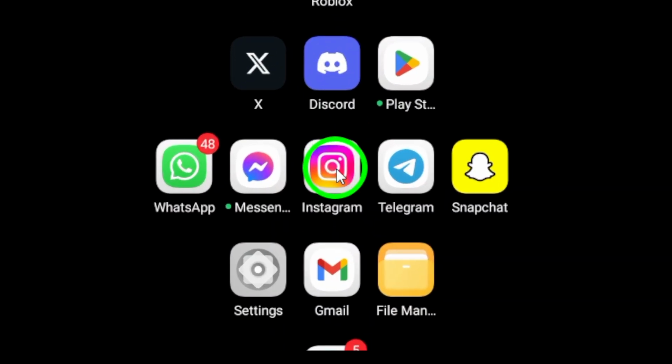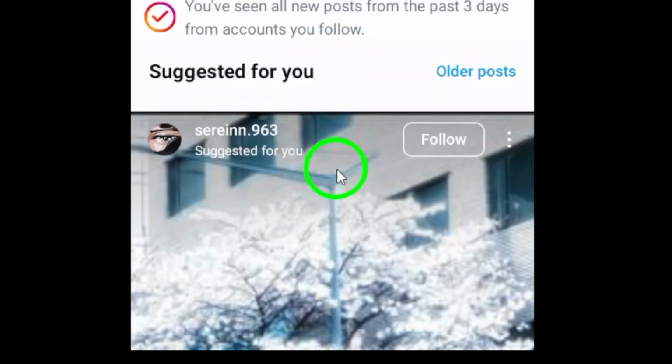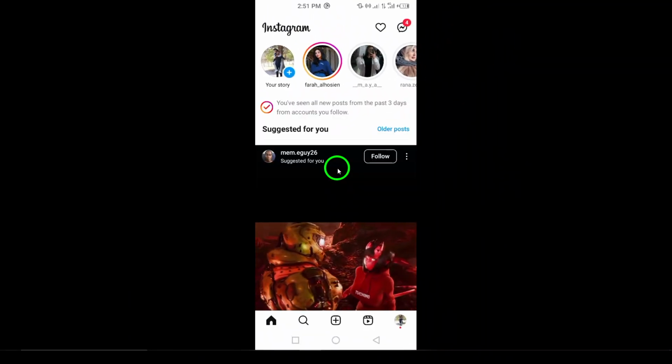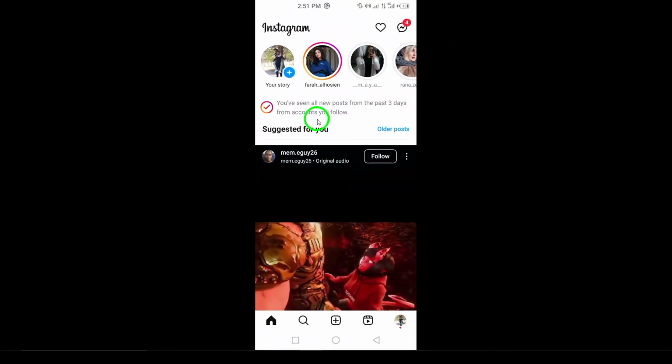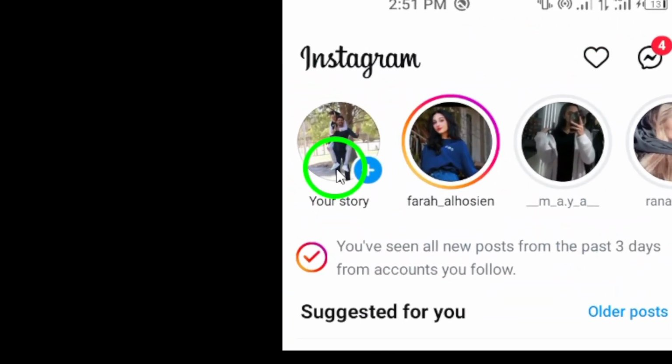First, open Instagram on your Android device and go to your home screen. Once you're in, tap on your story at the top of the screen. This will open the camera to create your story.